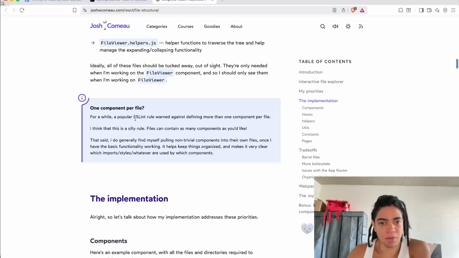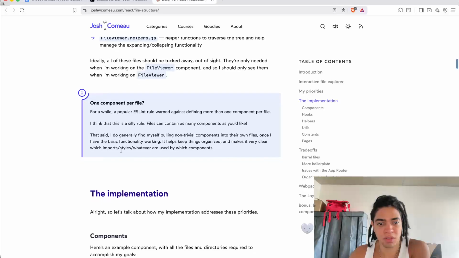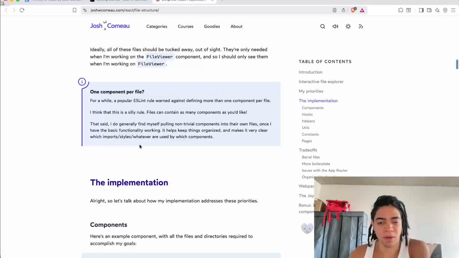For a while, a popular ESLint rule warned against defining more than one component per file. I think that's a silly rule. Files can contain as many components as you like. That said, I do generally find myself pulling non-trivial components into their own files. Once I have the basic functionality working, it helps keep things organized and makes it very clear which imports, styles, whatever are used by which component.